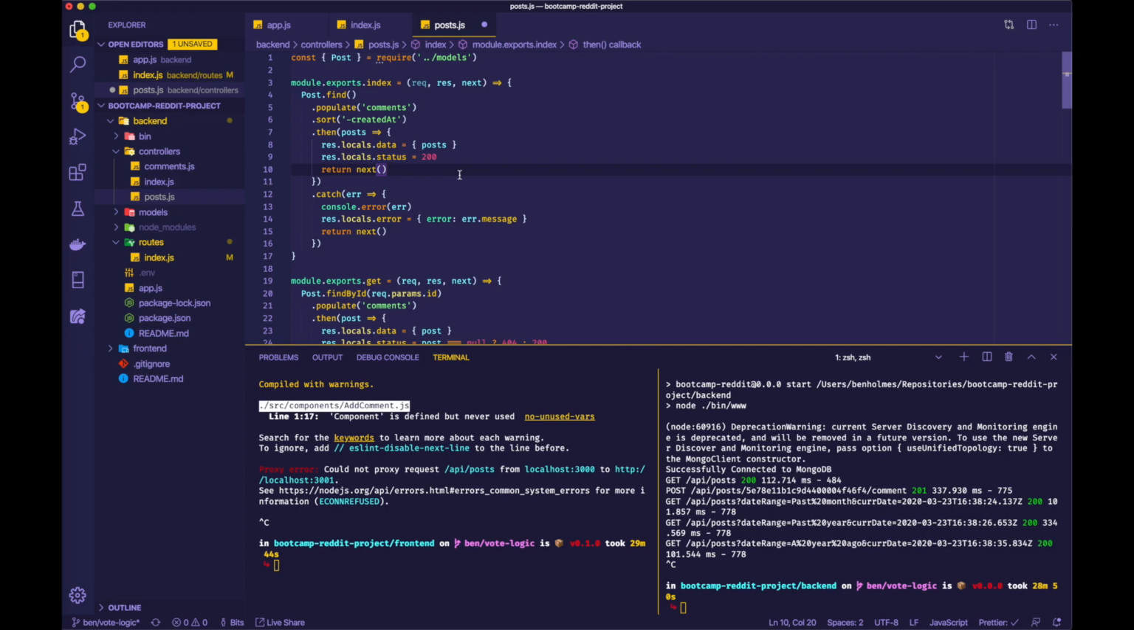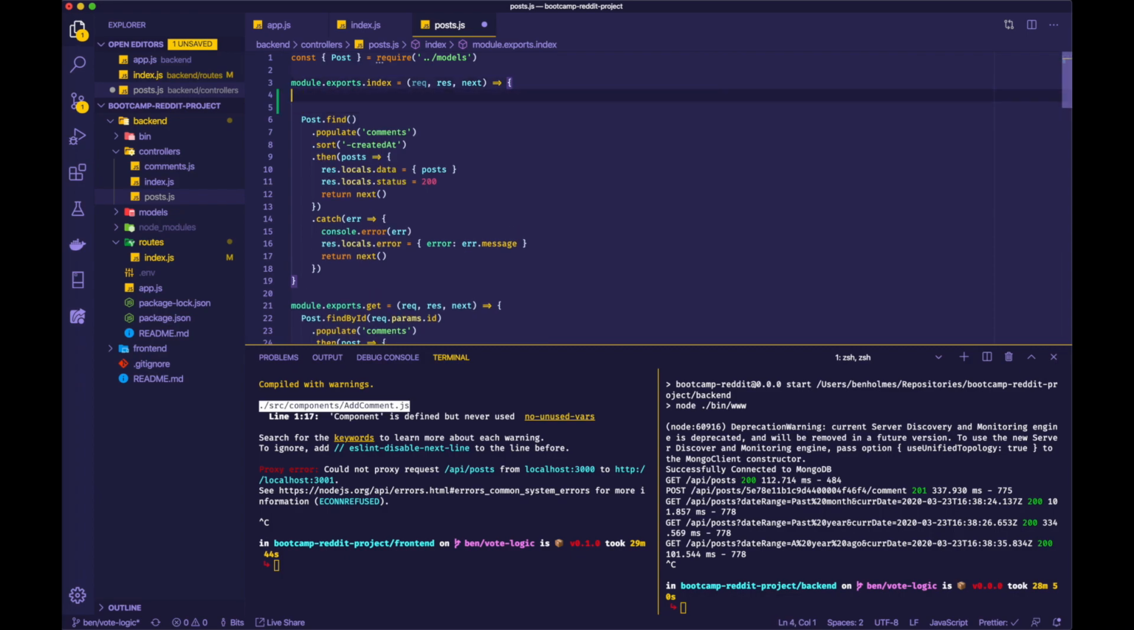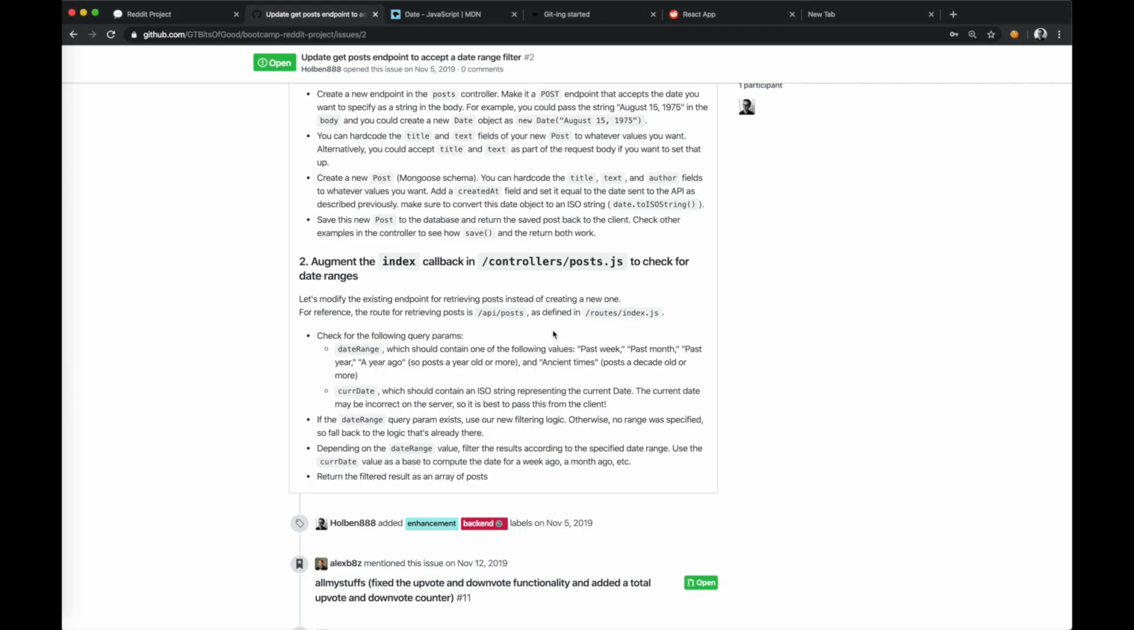So all we want to modify here is we want to leave this logic largely the same, except beforehand, we want to check the query parameters that were sent in the request, and we're going to check for a particular field. In this case, we're going to be looking for 2 query parameters. The first one is going to be the date range, which is just going to be a hard-coded string, and you'll need to handle each of these on the backend with a series of if statements. It's going to send the date range query parameter with the past week, the past month, past year, or a year ago, or ancient times, which means 10 years old or older.